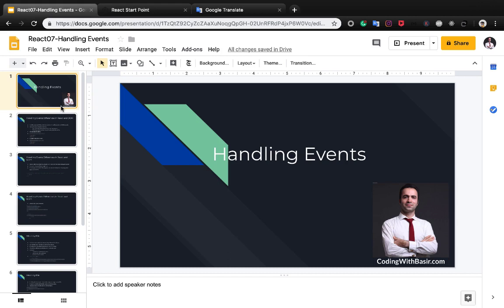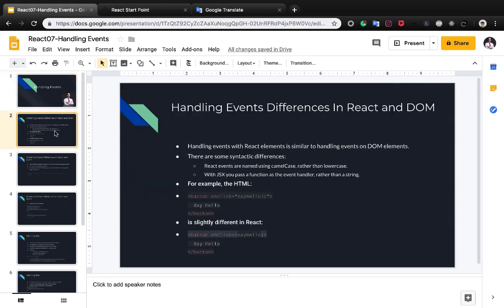Handling events in React. There are some differences between handling events in React and in the DOM. Handling events with React elements is similar to handling events on DOM elements, but there are some differences. First of all, React events are named using camel case rather than lowercase, and with JSX you pass a function as the event handler rather than a string.